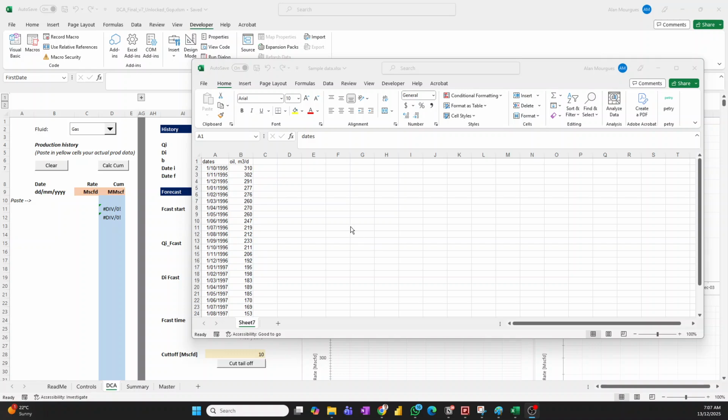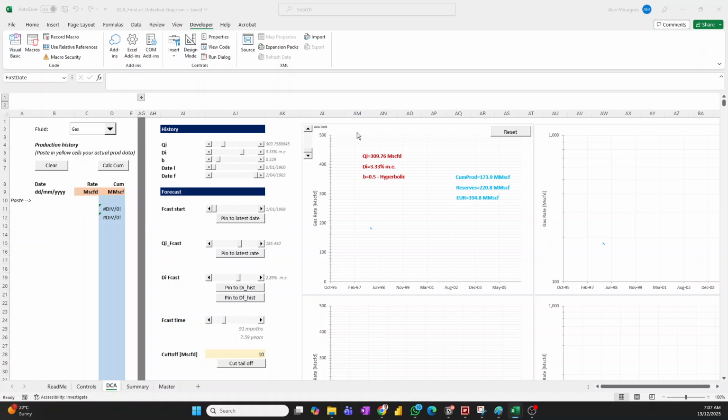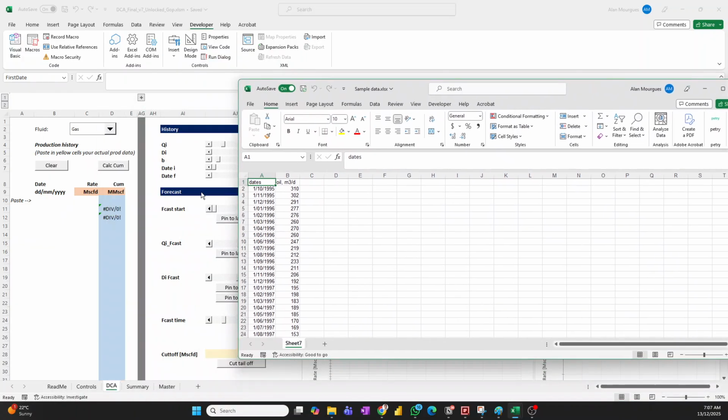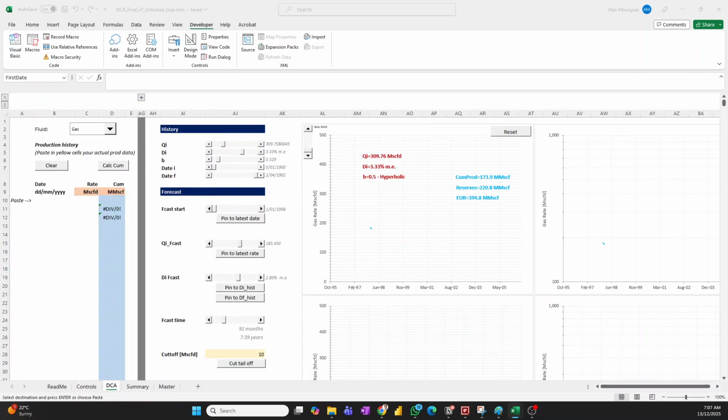Okay, let's demo the DCA tool with this dataset given to me by the user. So in this case, this is oil rate in cubic meters per day. And this is our DCA tool, which as you can see now, it's empty. Okay, so the first thing we need to do is to paste here where it says the production history. So we're gonna bring this dataset, copy, and we're gonna paste it here.